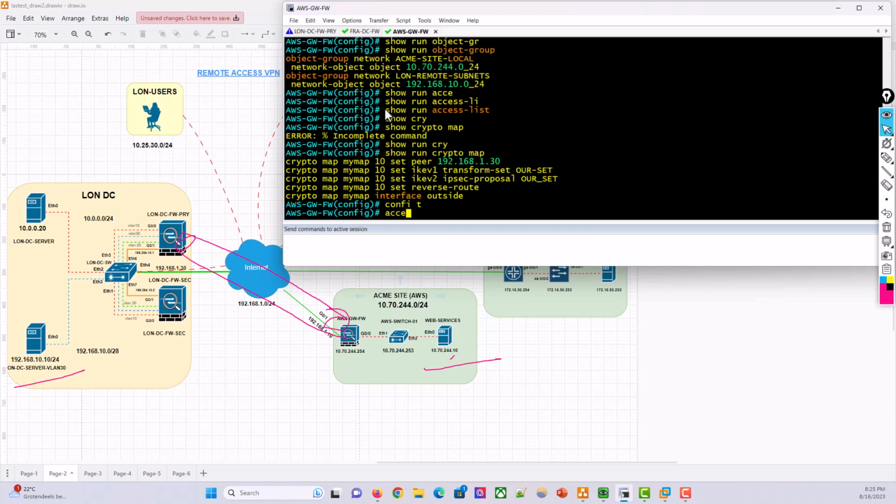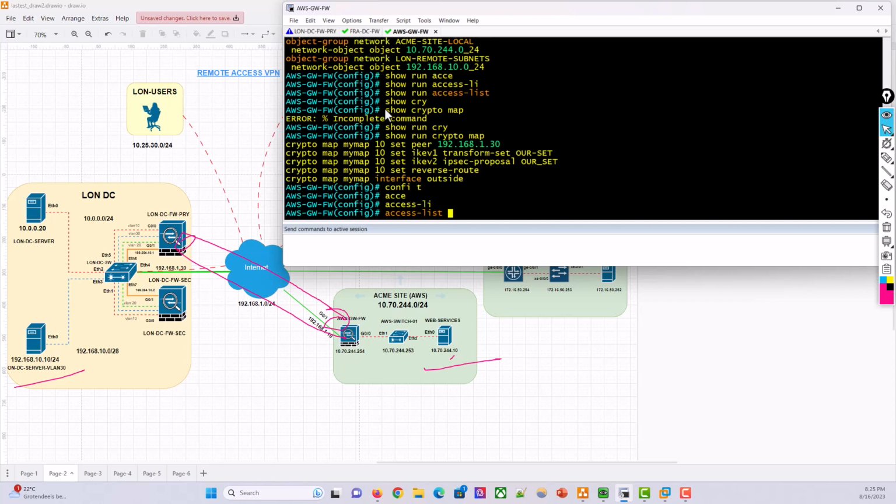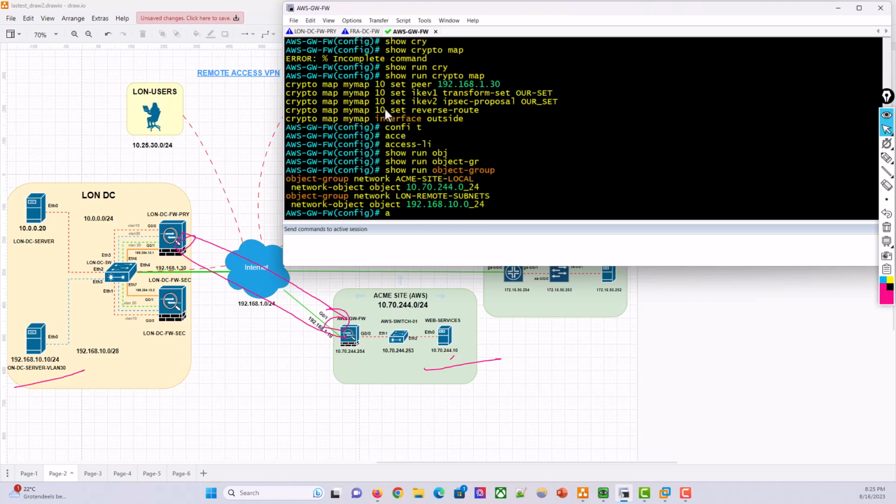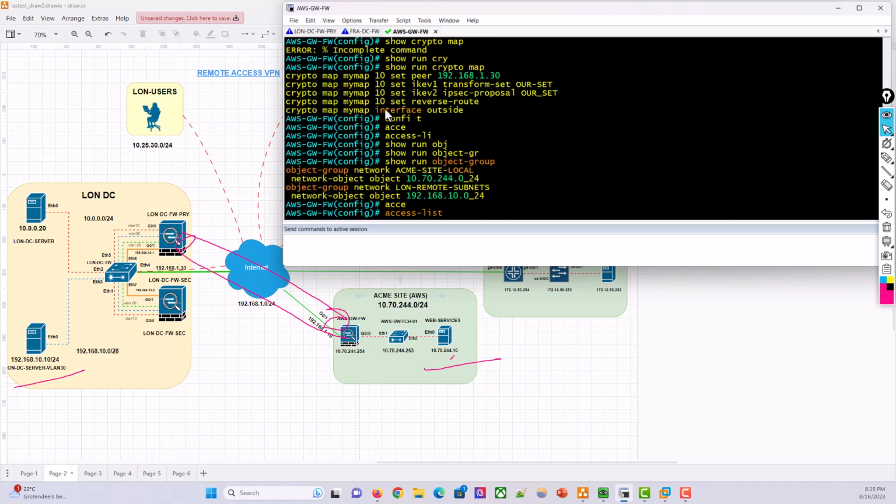Access list. So access lists as well. Sure, on object group again. So access list, it's going to be AWS. Let's say Acme AWS, London, DC, site to site, permits IP. So it's going to be Acme site local.